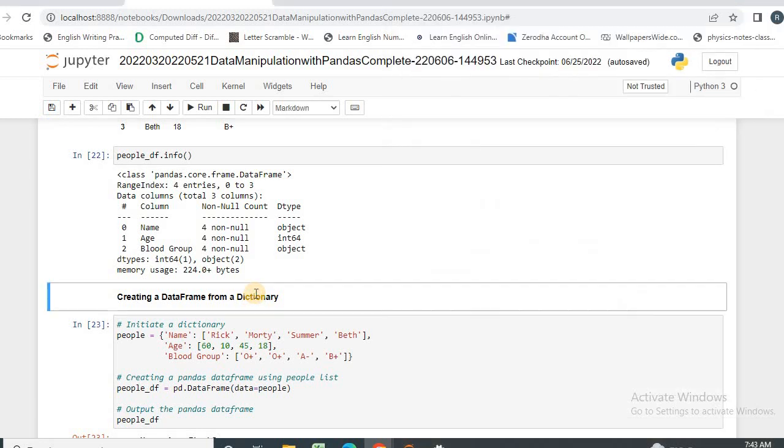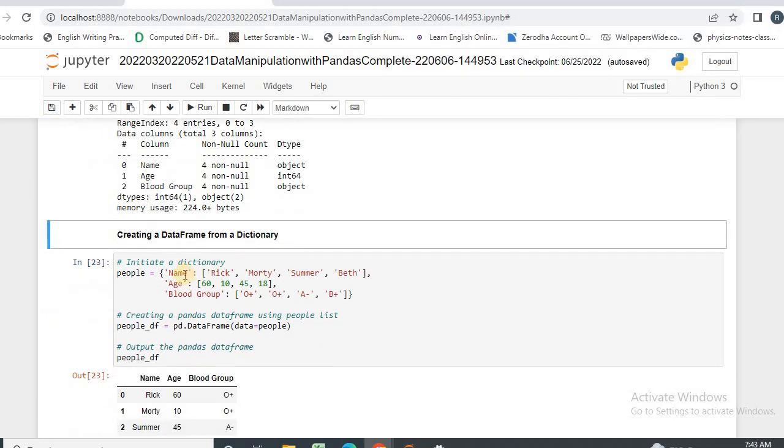Creating a data frame from a dictionary. So one more thing: all the names are there, age, blood group.